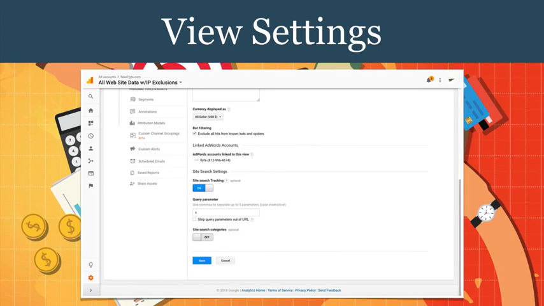As we scroll further down the page, we're going to see some more things. We can connect our AdWords account. We also, if you've got a search bar on your website, you want to turn on site search tracking. So click that to on, and then you're going to want to put in your query parameter, which in this case is S.